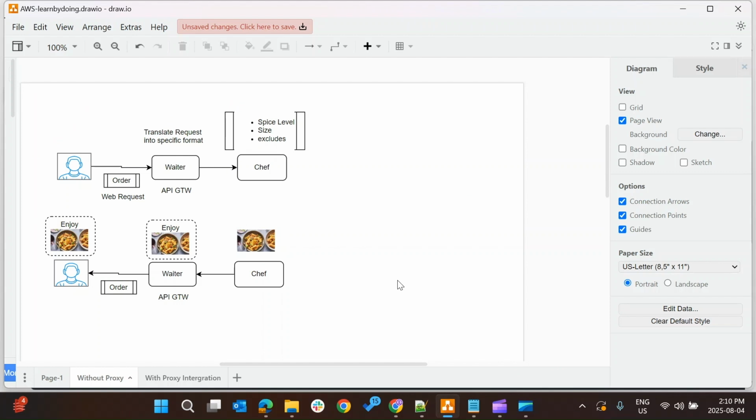First, how it looks when you are not using proxy. I'm just taking an analogy here: a waiter and a chef in the kitchen. Waiter, you can assume as API Gateway, and the chef is your actual Lambda which is processing it. Assume you are not using proxy integration. The user comes to a restaurant and gives the order, which is nothing but the web request. The waiter takes the order and translates that request into a specific format which the chef understands in the backend: what is the spicy level, what is the size of the dish, and what are the excludes, things the customer doesn't want in that dish.